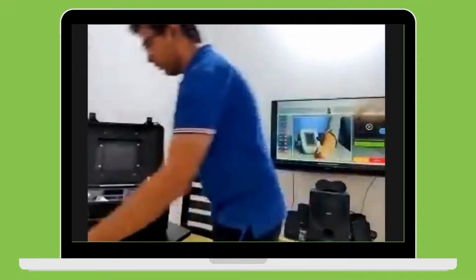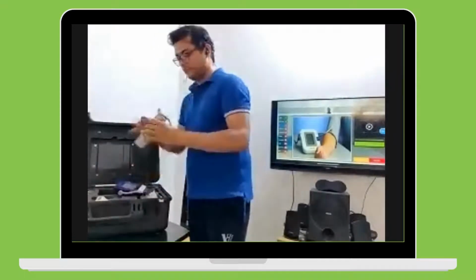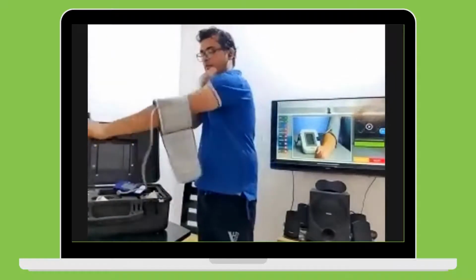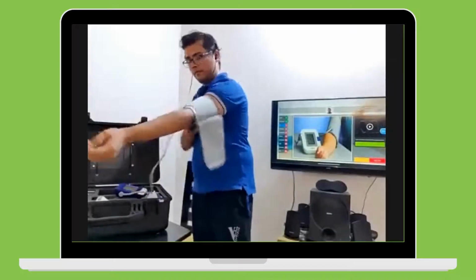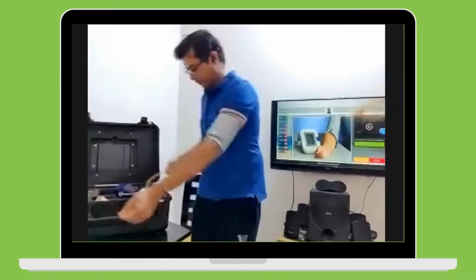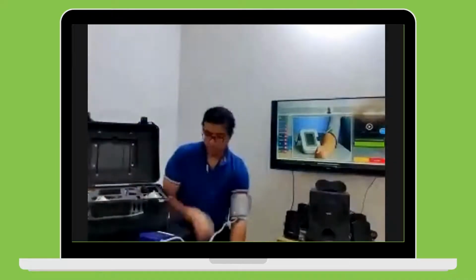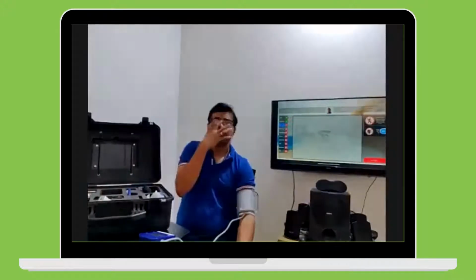I'll pick up the BP machine, place the cuff. Person has to be seated properly, then you measure the BP. So to start the BP, I'll start the Bluetooth on the device, and then I press start button on the tablet. Once I press start button on the tablet, it starts the measurement.